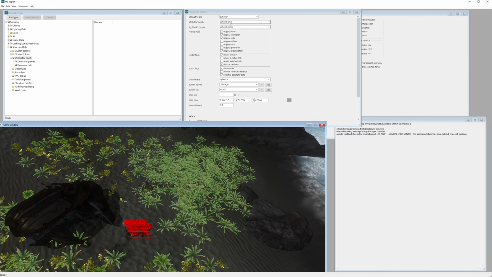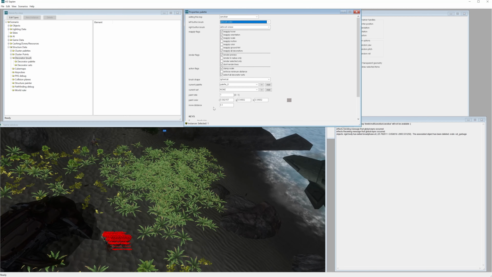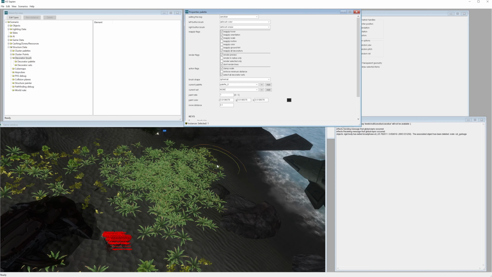Now we're going to take a look at the brushes. So let's click the left button brush drop down and let's select the airbrush color. Now down here, let's set the paint color to a really dark gray, not quite black, but really dark gray, just like that, and click OK.